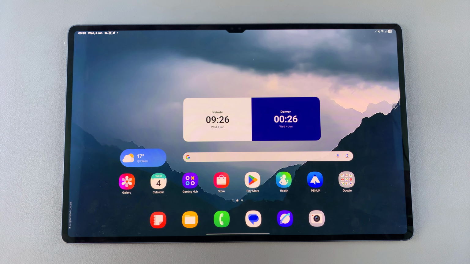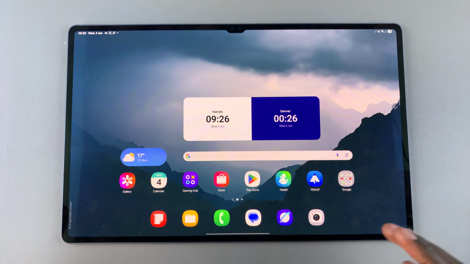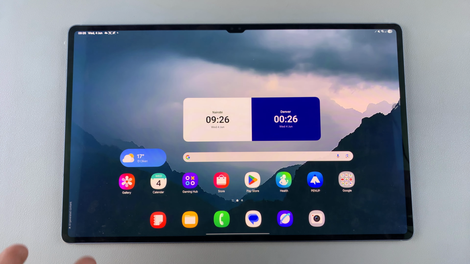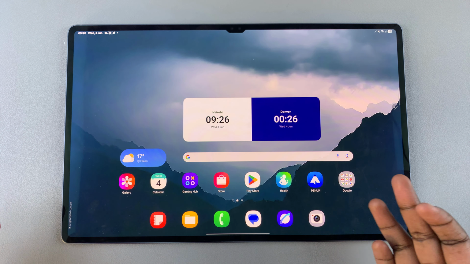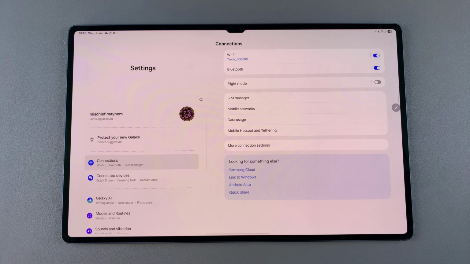Welcome back. In this video, you'll be learning how to enable text message notifications on your Samsung Galaxy Tab S10 or S10 Ultra. So if you're not receiving any message notifications, the first step to do in order for you to receive them or to be able to see that you have them is to simply open the Settings app.